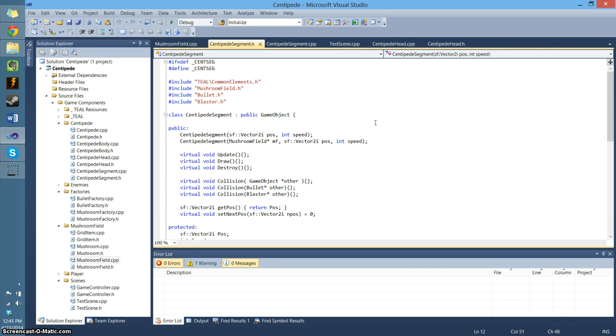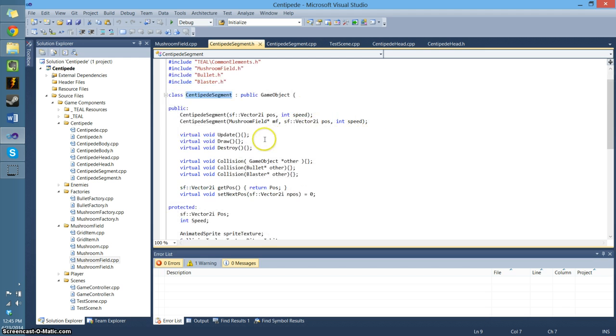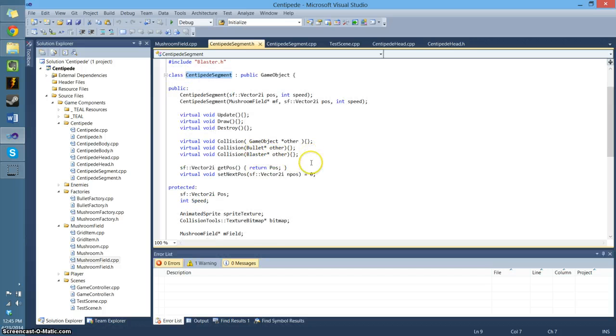So, yeah, here's my stuff. This is my centipede segment, which is going to be the base class for all the different centipede segments, so the head and the body. It just has constructors, some game object stuff, collision, a get and set pose.